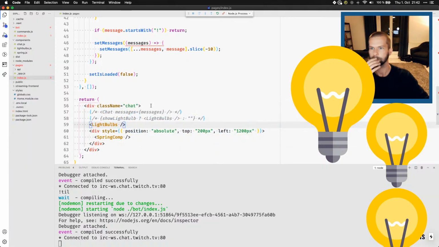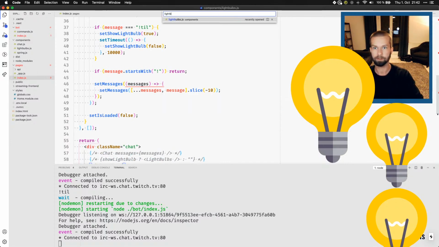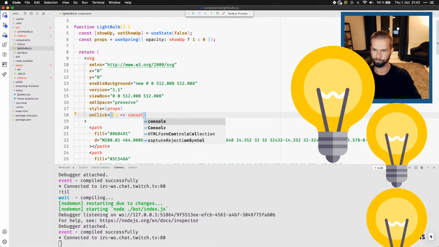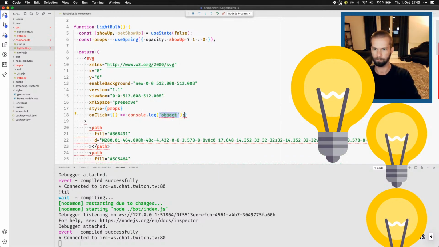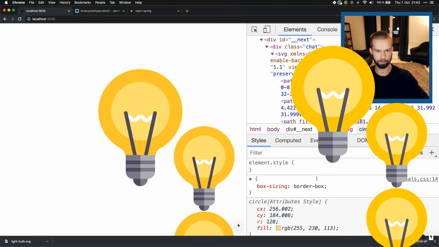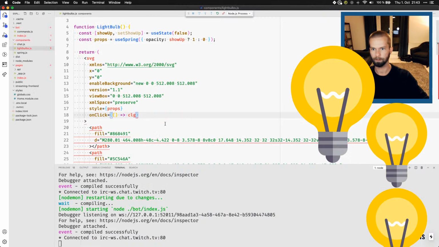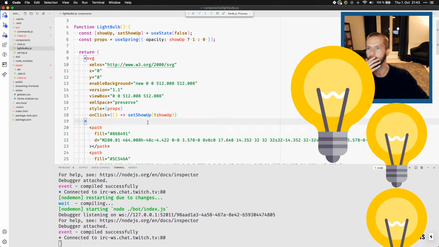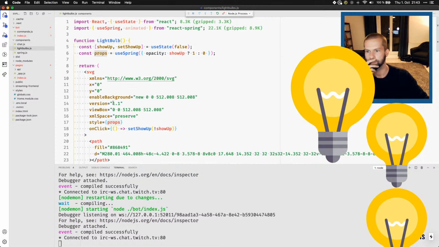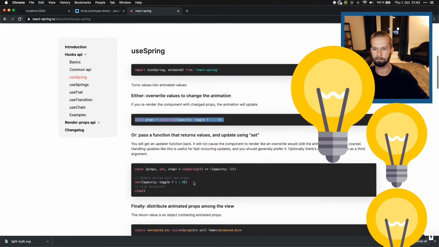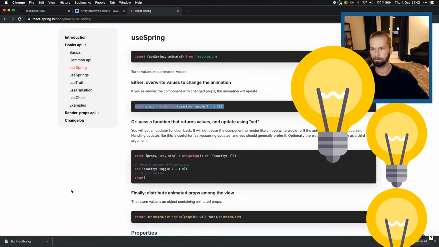Okay. So in theory, when we go to the light bulbs, we have one light bulb. Let's just see if the click handler works. Yep. Let's see if the click handler works. So when we open up the console here, okay, that works. So props goes there. Props goes there. That is way too hard.